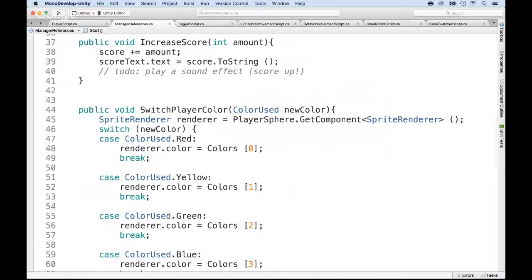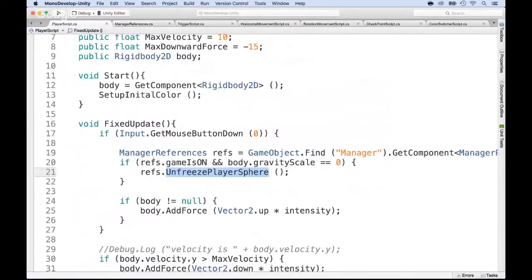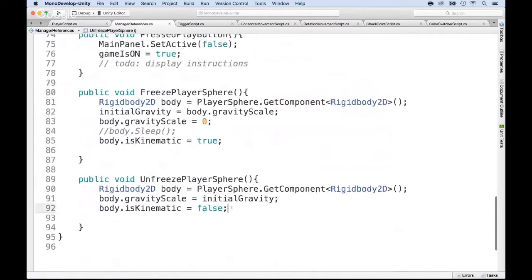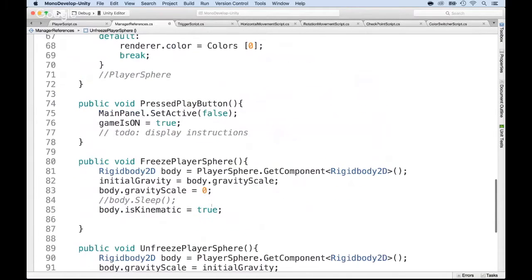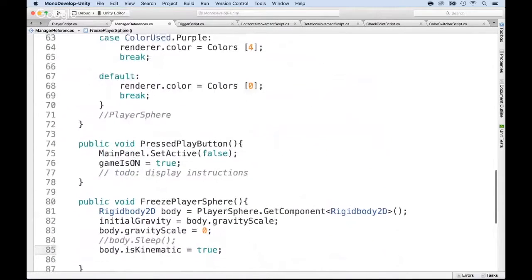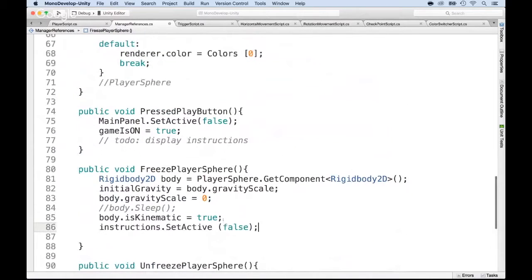whenever I go to the player script, whenever the button is pressed, here, whenever I unfreeze, I need to set it up as well. So I need to remove the instruction. Going back to the manager references, inside of the unfreeze, I say instructions.SetActive(false). But when we freeze the player sphere, we set the SetActive for the instruction to true here.